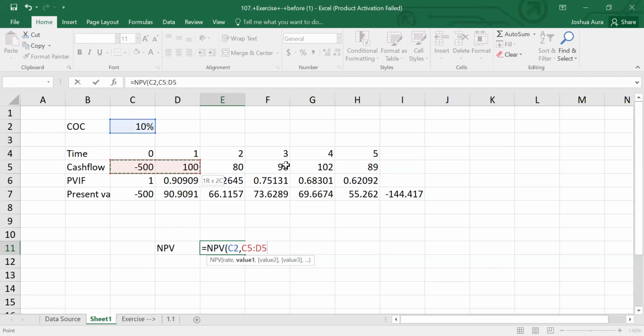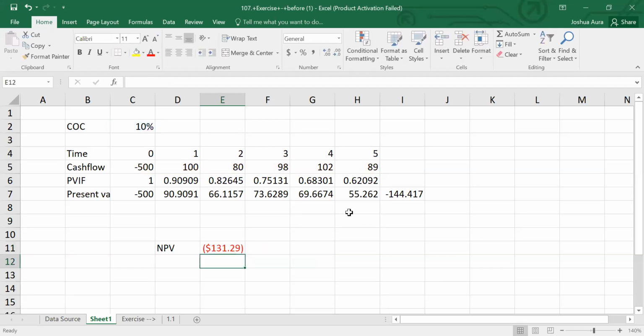from time zero. And then in this case here, they copy like that. And then smilingly, they say enter. When they say enter, look at the net present value they're getting. It's different from this one. What is the problem here?